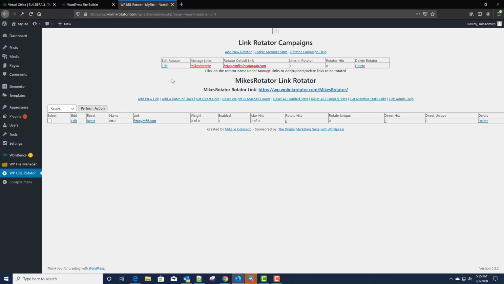And then once you have your links added, this will be the URL that you will use to send traffic to. And every time you do, the hits will rotate through your different URLs. So that's basically it. If you need anything, let me know.